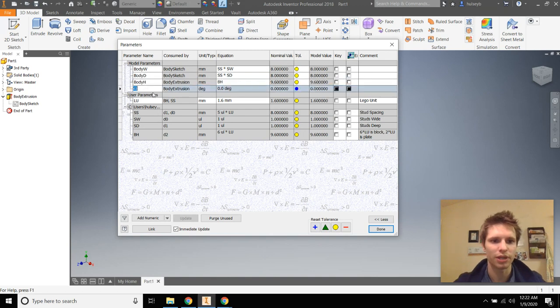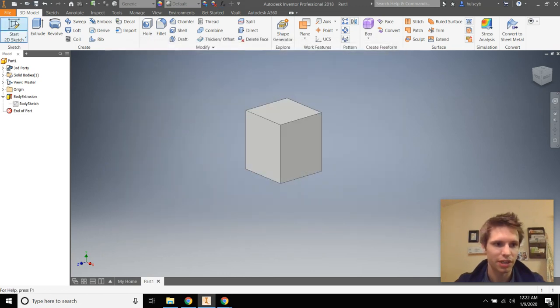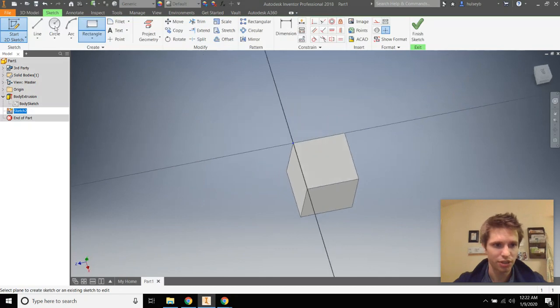And wait, what's this fourth one? It's used in the body extrusion, but it's a degree angle. That must be the body taper. It creates a taper angle as a 0 default unless you change it. So we've got our parameters all named and everything. It's so pretty. Let's do a new 2D sketch on the top here.